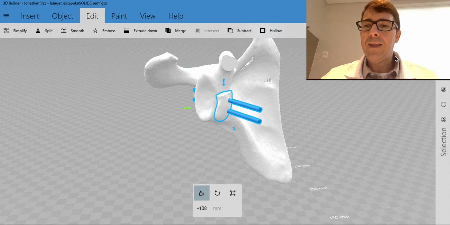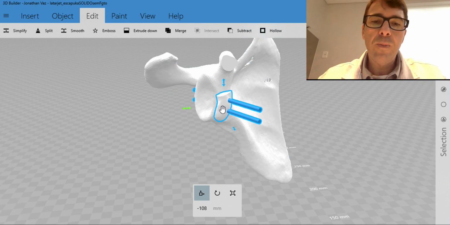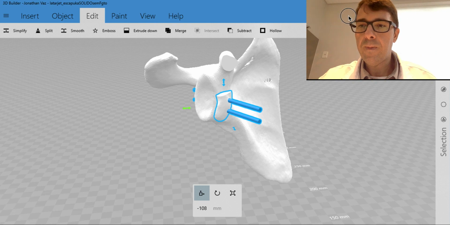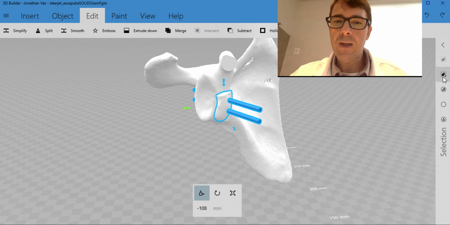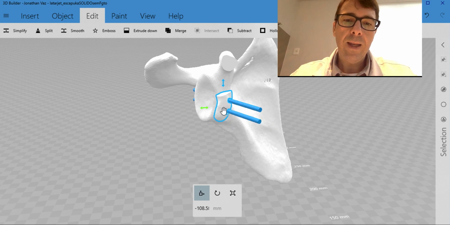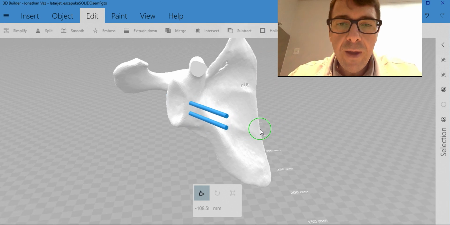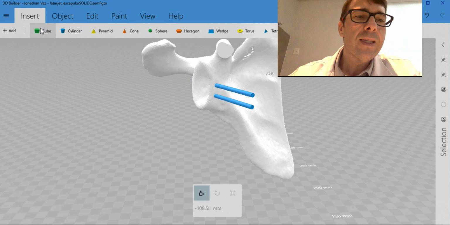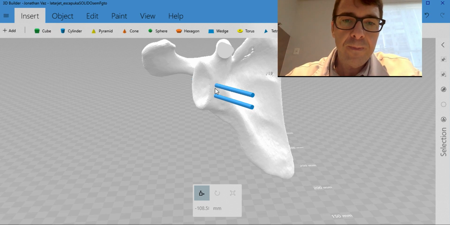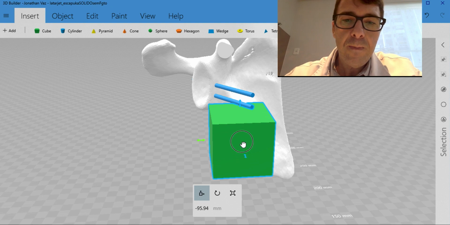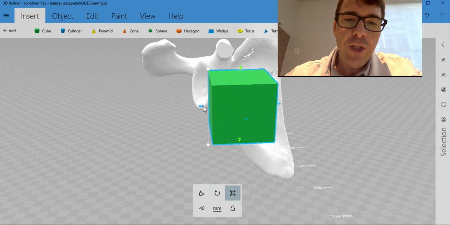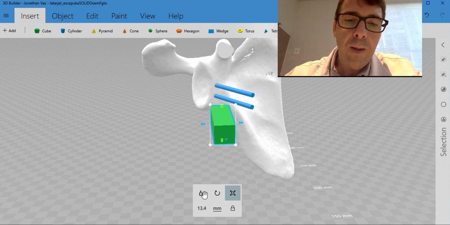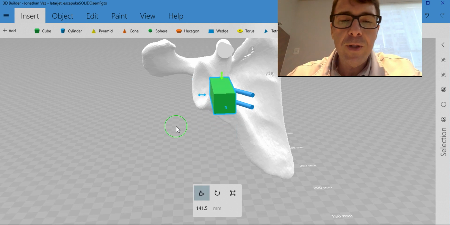So let's ungroup our selection. Let's delete only the coracoid process. And now we have here the screws. If we want to create a very simple guide, we can insert, for example, a cube. Let's change the size for the cube. Let's position it in a better position for a guide.